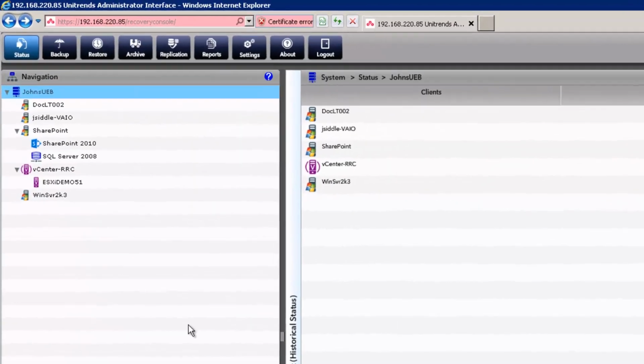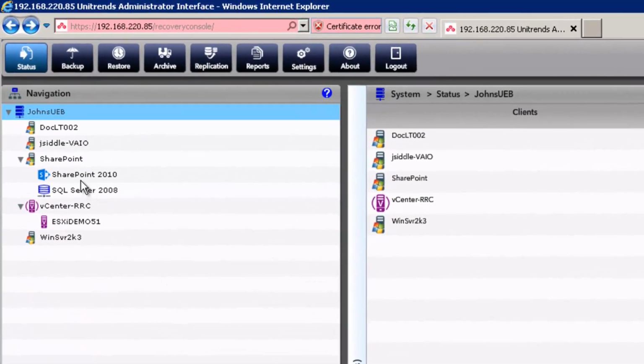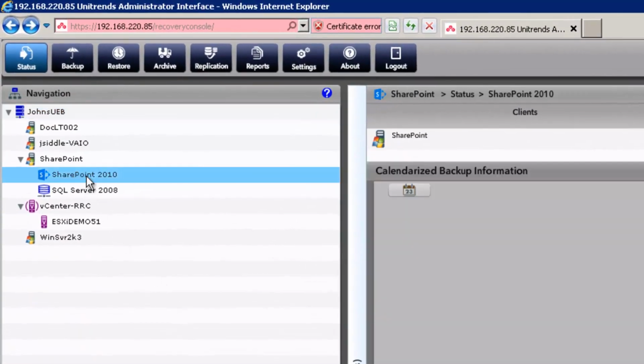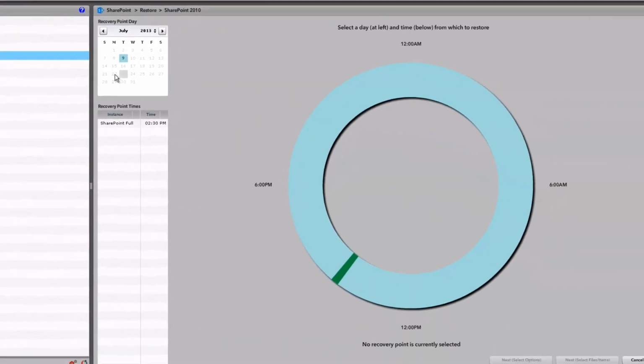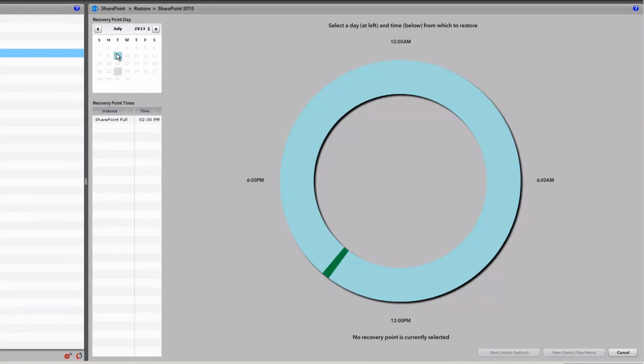To begin the restore, browse to the Unitron's interface, select your SharePoint application icon in the navigation pane, and click Restore from the top menu. From the Recovery Point Day and Recovery Point Times menus on the left, select which backup you want to restore from. After selecting your backup, click Next, select Files Items.